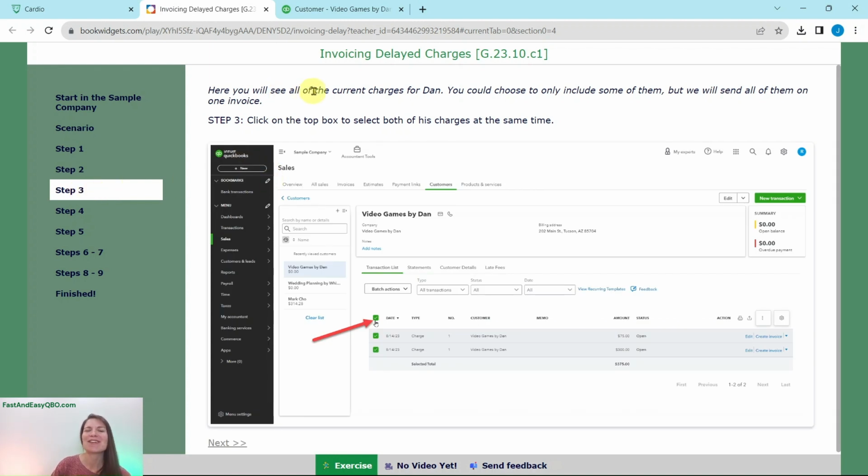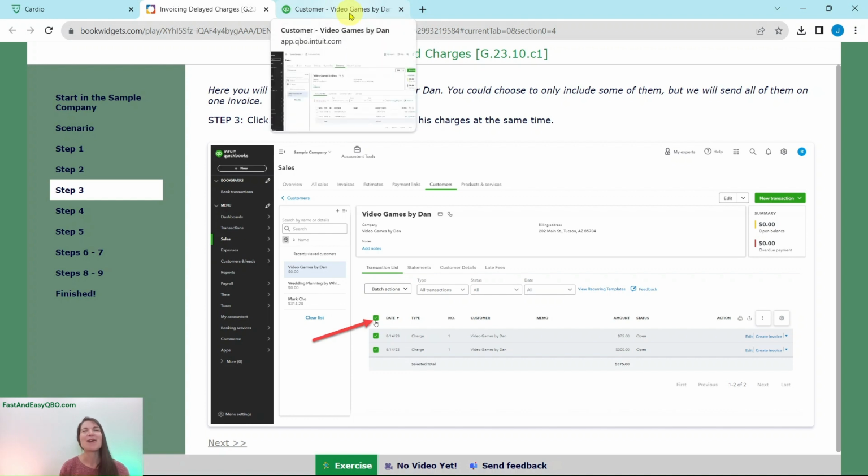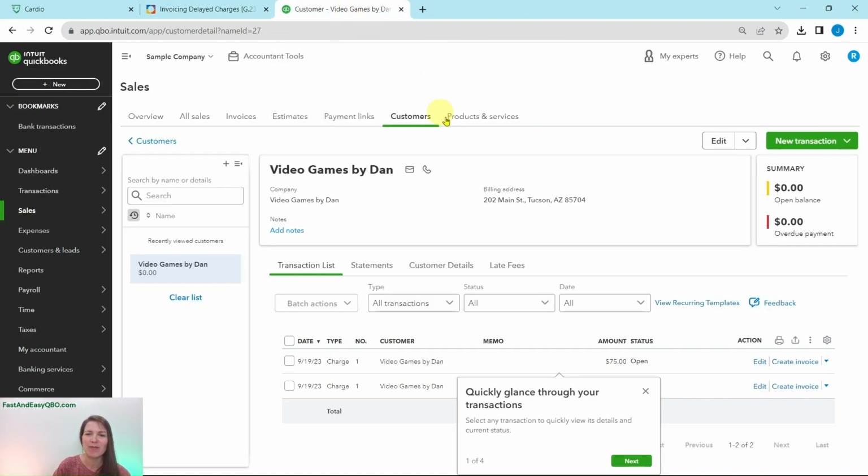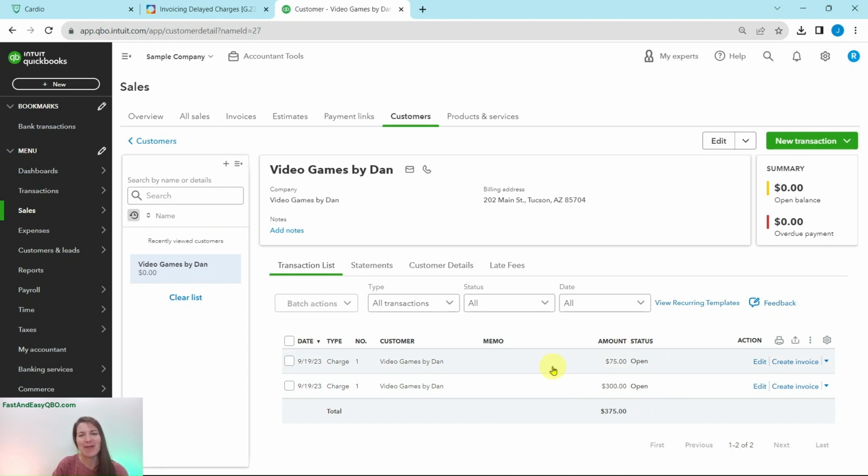We will see a list of all of the current charges for Dan. We can choose to only include some of them, but since we're going to release all of them per Craig's request, we're going to select all of them into one invoice, and we just need to hit the box above the charges to select all of them at the same time. If you happen to get any kind of pop-ups, go ahead and click out of them.